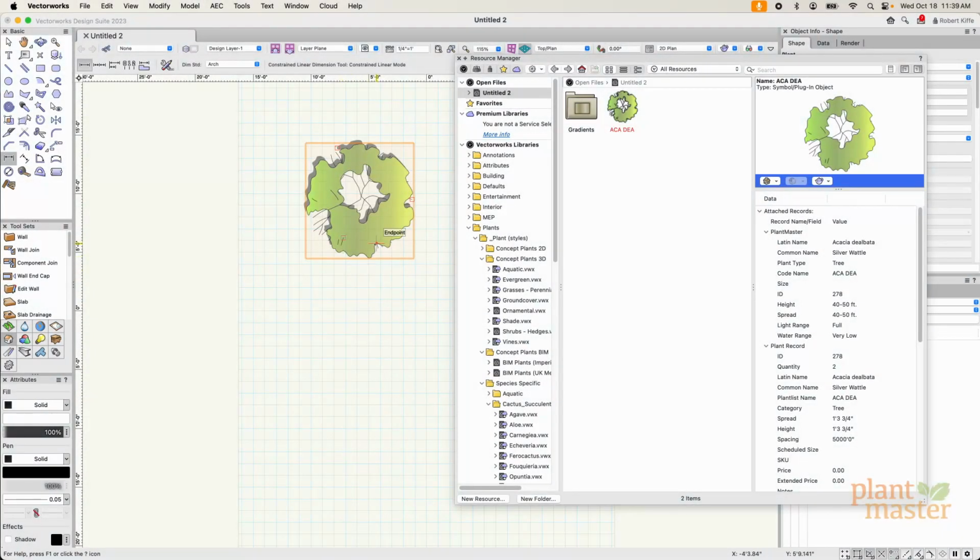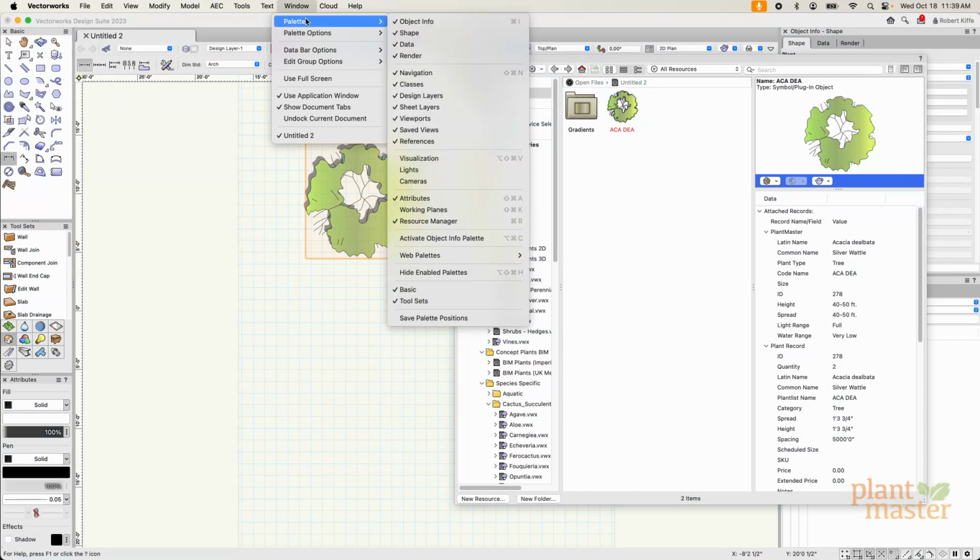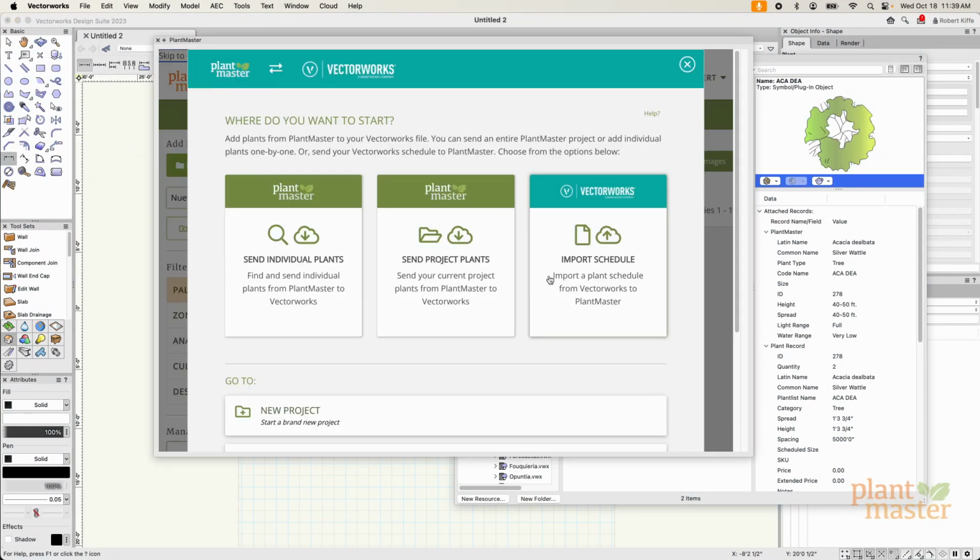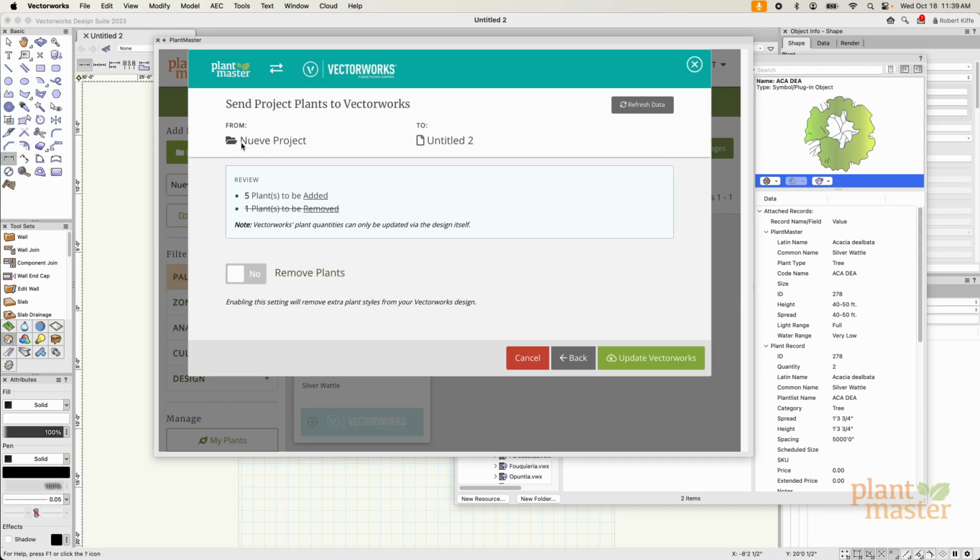Brand new project with only one plant in it, I'm going to open up our PlantMaster plugin window, Web Palettes, PlantMaster. And in this case, I want to send over my current project, which has a few more plants ready to go that I've pre-selected. So I'll go ahead and click on the Send Project Plant so I can verify that this is the project in PlantMaster that I want to send. And it's going to go into my new project file in Vectorworks.